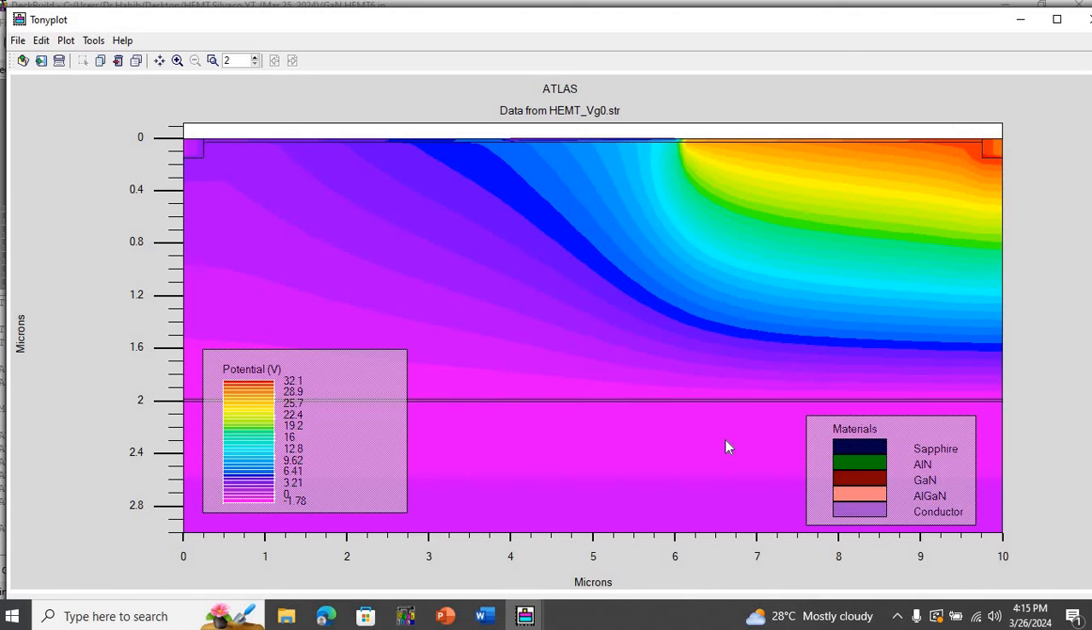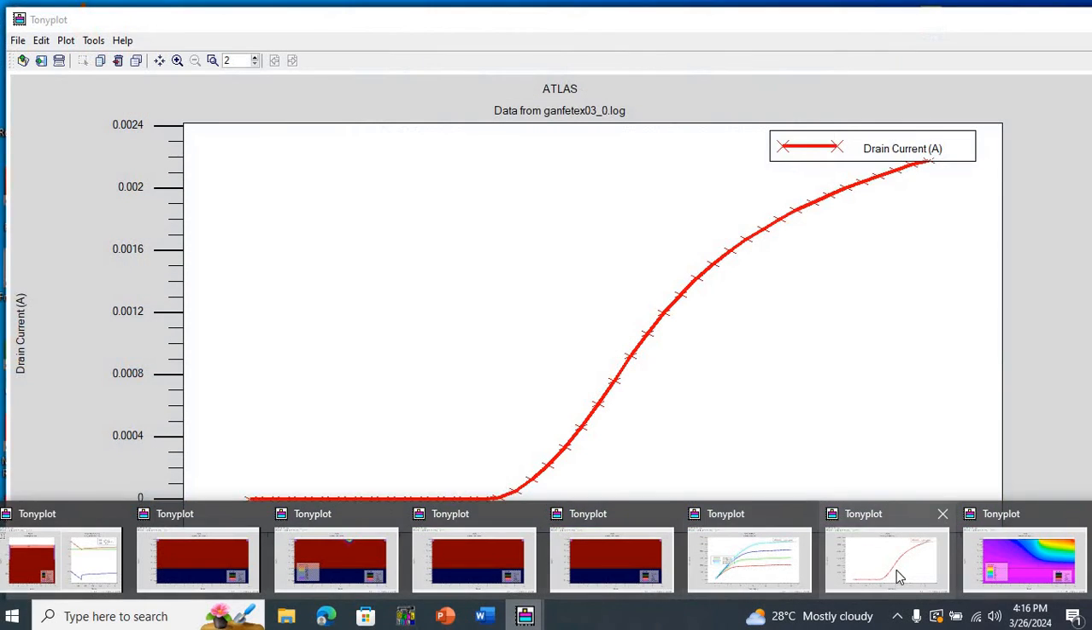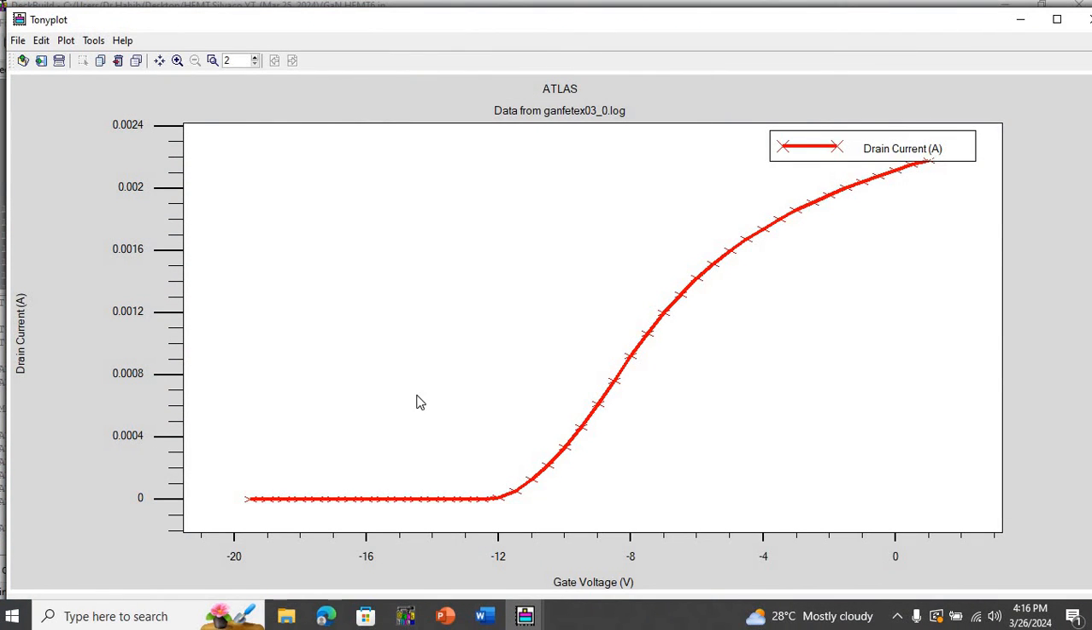Now let us look at the IV characteristics. So here is our ID versus VGS curve, where I've run a sweep from -20 to 1 volts.